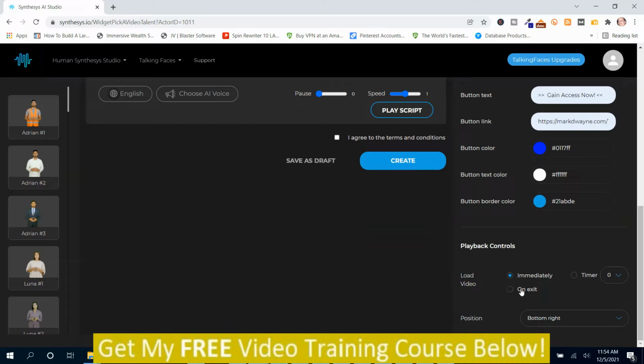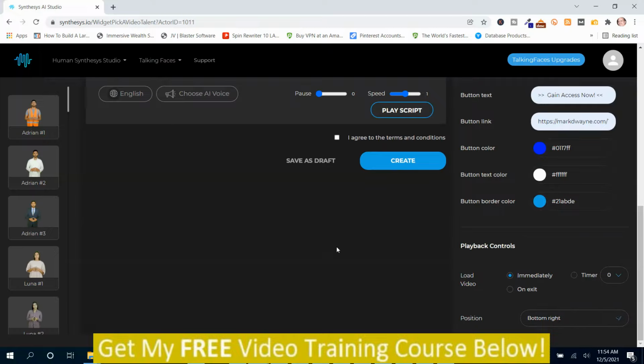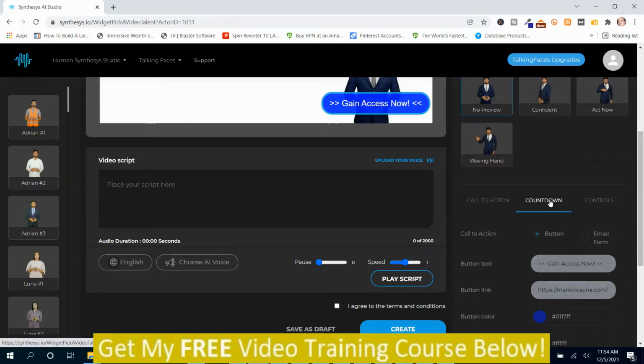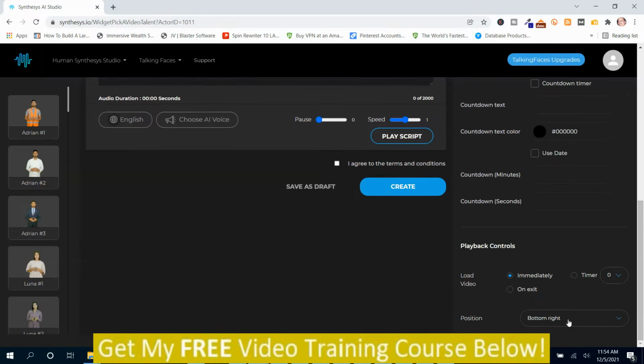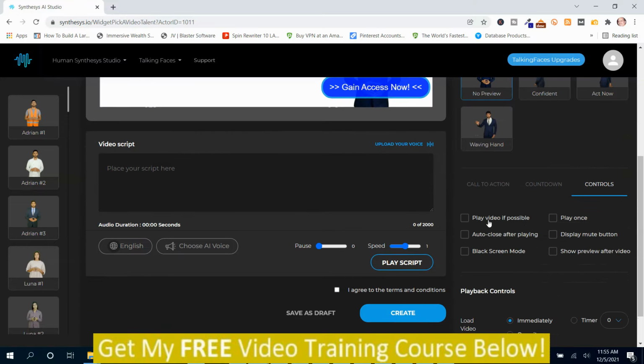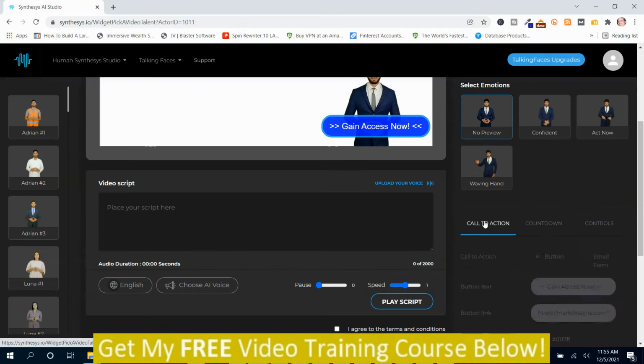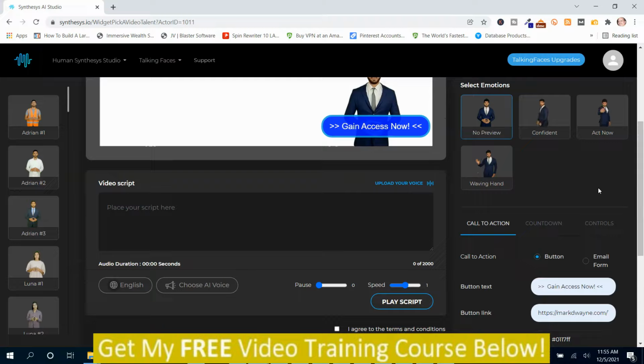If I scroll down more, then you got different options here. Playback controls, load video immediately, timer, on exit. And then you can change the position of the button: bottom left, bottom right, top left, top right. And you also got a countdown timer if you want one. Different options on here. And controls, this is where you can change play video if possible. Auto close after playing, some different options here. You also got the other options down here, but I'm just going to go with the call to action and leave all the other, this is just for demo purposes anyway.